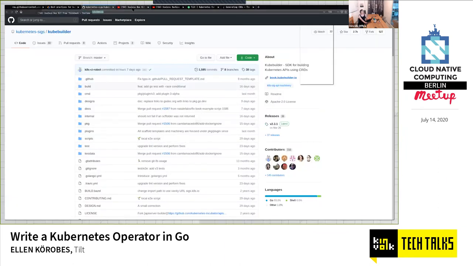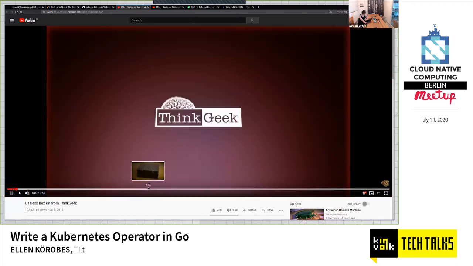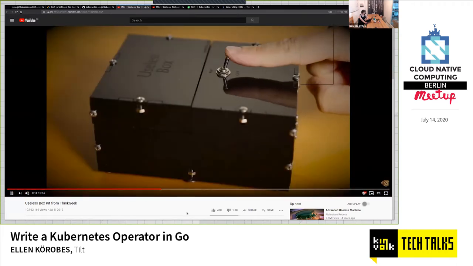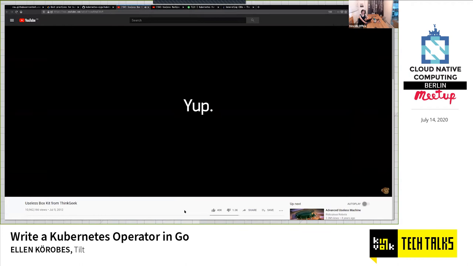And since we are going to build an example operator, we need an example project, right? So what we're going to do is a useless machine. If you don't know what a useless machine is, let me show you. This is a useless machine. It's a machine that you turn on and it turns itself off.